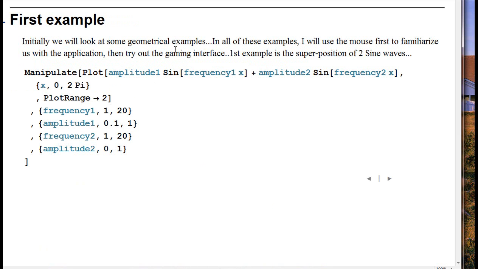So let's look at a simple example. These are geometrical examples at the beginning. And in all these examples, I'll use the mouse first to familiarize us with the application. Then I'll try out the gaming interface. This first example is the superposition of two sine waves. So you can see there are two sine waves here. They're added together. The amplitude and the frequency of the first one, the amplitude and the frequency of the second one.